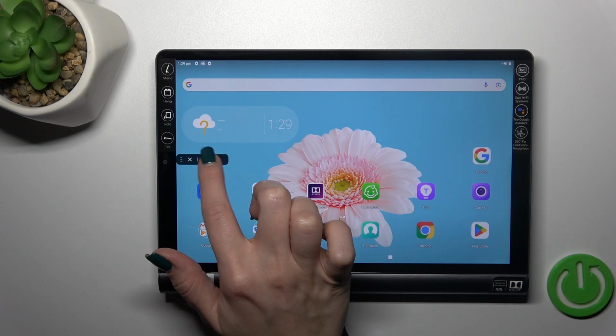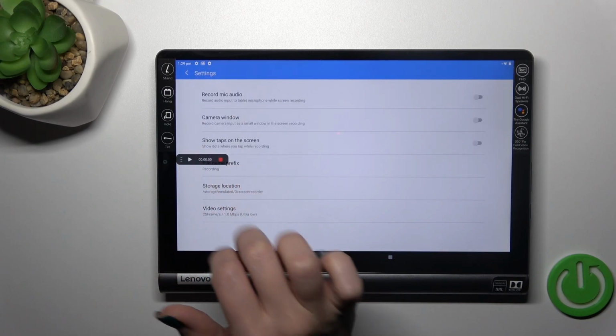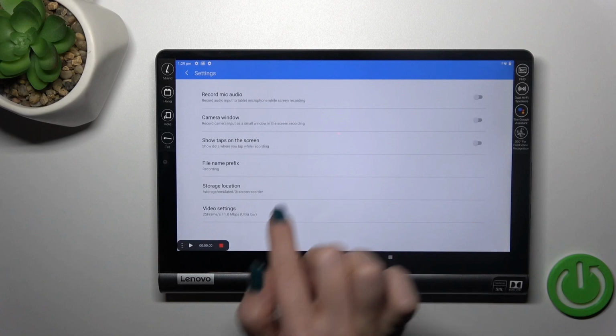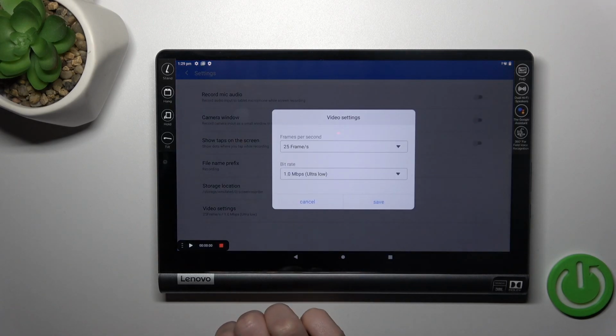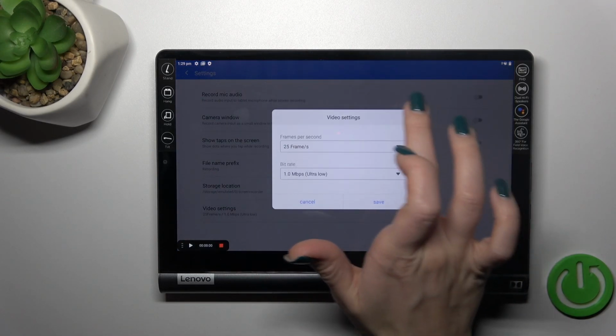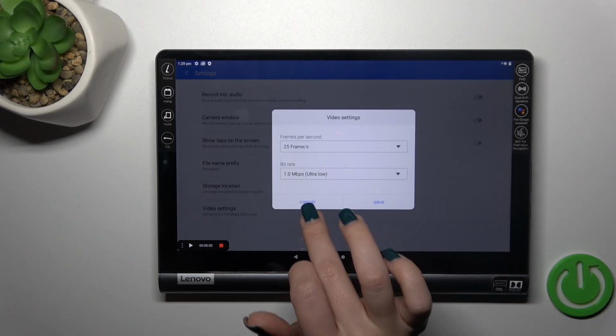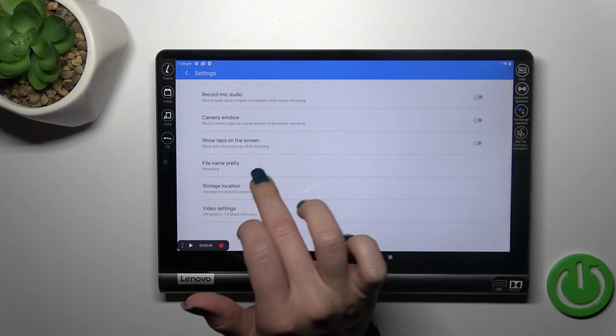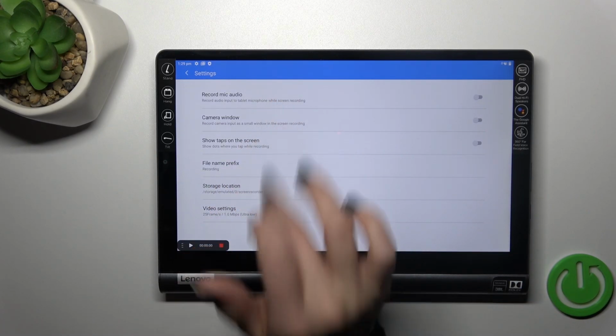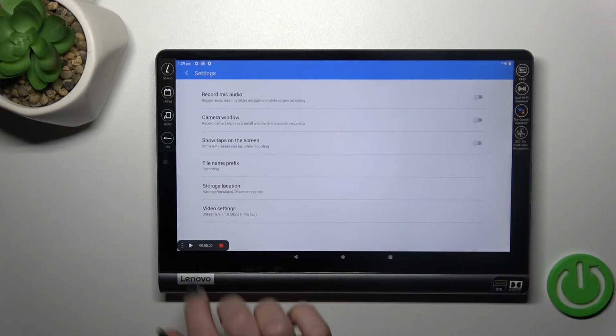you'll see here this settings icon. Just tap on it and you'll see here the video settings. Just tap on it and here you could switch the settings of your quality. And here we've got also the other settings which we could change.